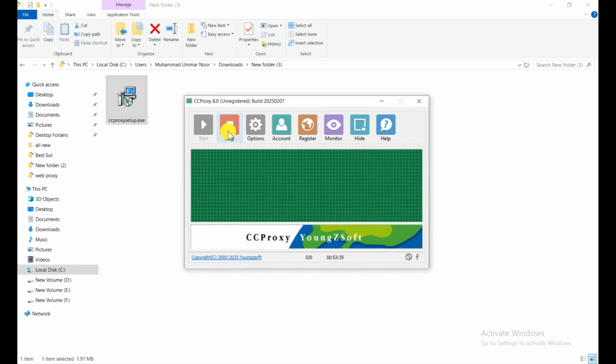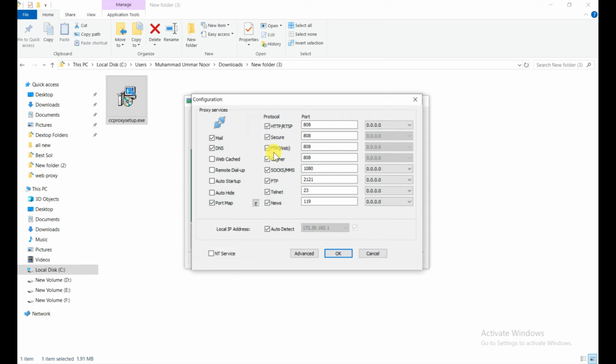When CCProxy opens, you'll notice that the server is already running. Before making any changes, stop the service by clicking the Stop button. Now click on Options. Here you'll see different ports for different protocols: HTTP, HTTPS, FTP, SOCKS, and more. These default ports work perfectly, so you don't need to change anything here. You'll also see an auto-detect option for IP addresses. Leave it enabled so CCProxy automatically selects the correct local IP.